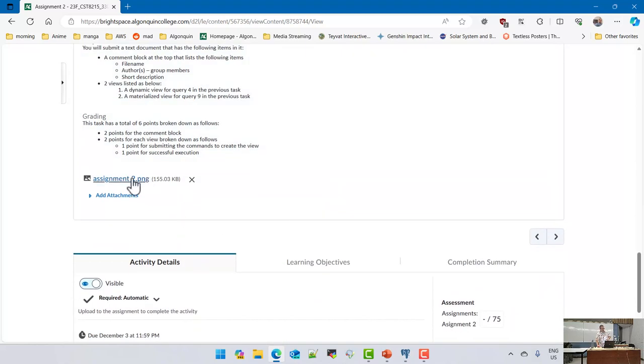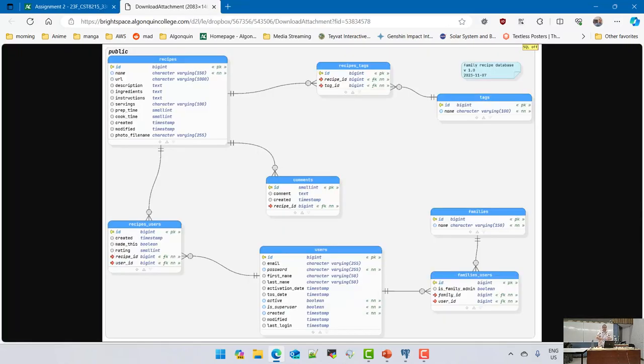All right, so then the diagram. This is the diagram. This is a diagram created specifically with a tool for creating diagrams for Postgres. This is actually a real database. It's actually been simplified. I actually took a few things out. I stripped out a few items in here.